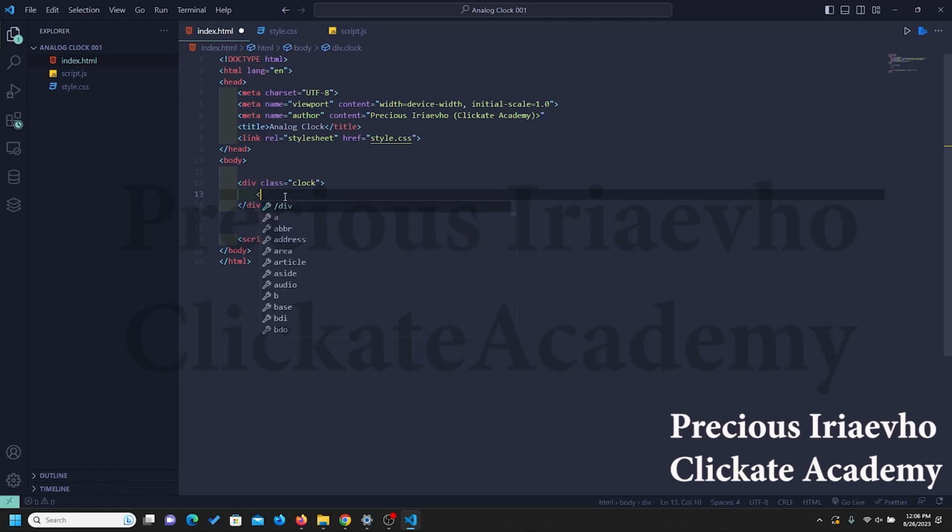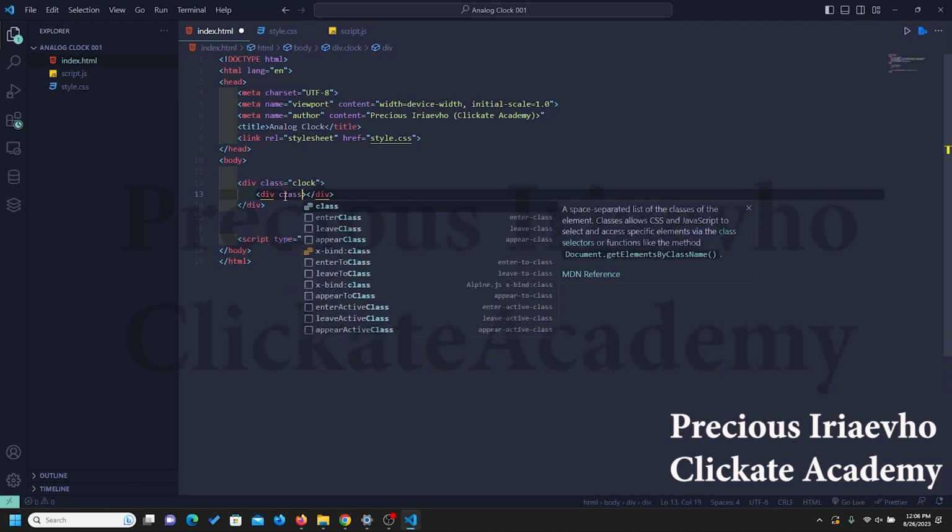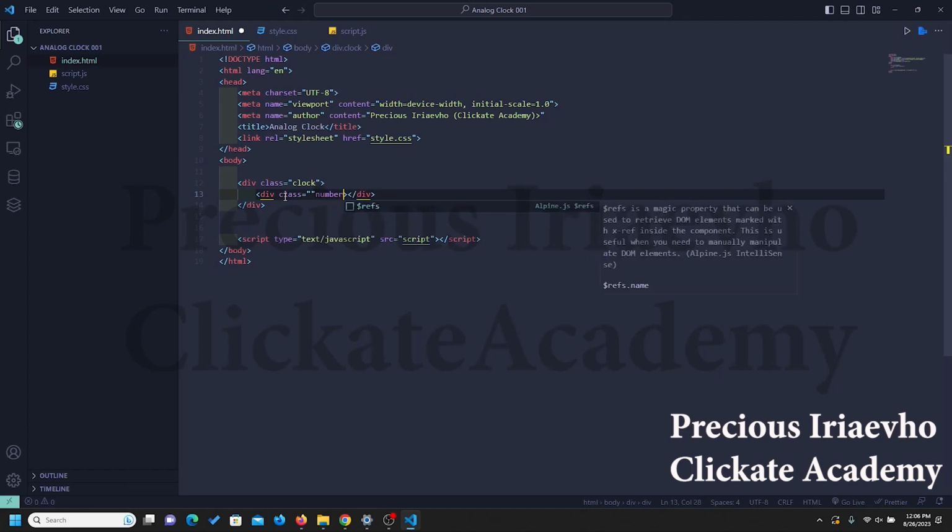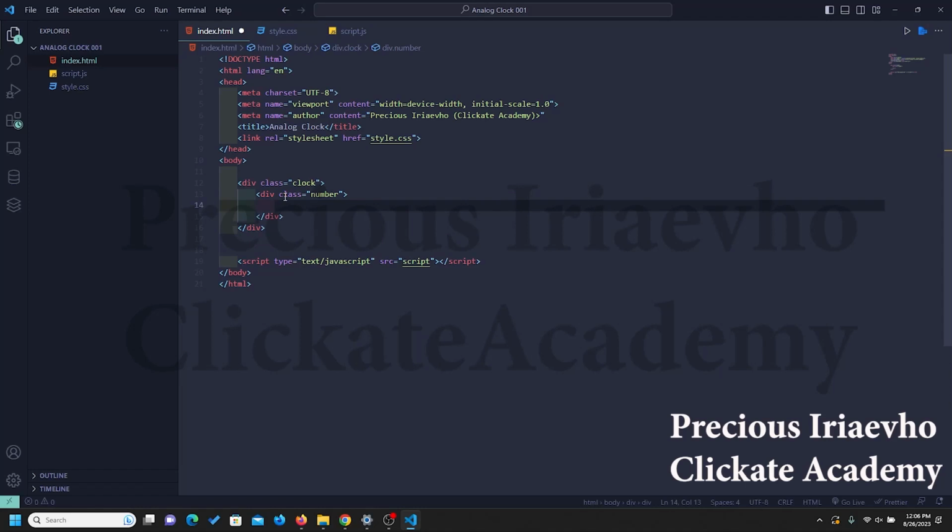So we're going to create a div, and this div is going to have a class called number because it's going to take our numbers. So we want to call the class number. Then inside of the div, let me drop this down. So this is going to be for number 1. Let's create a span.